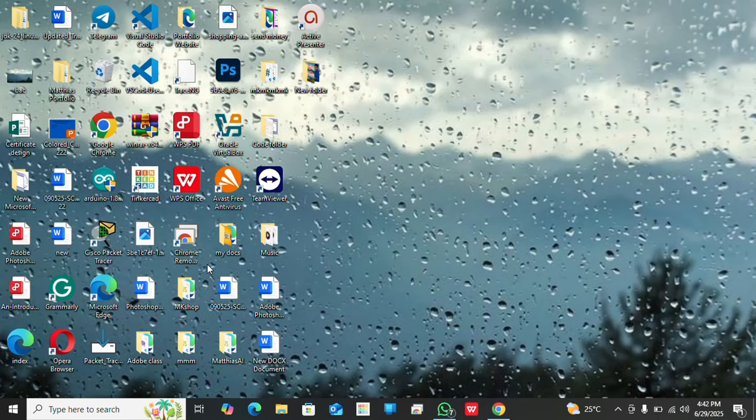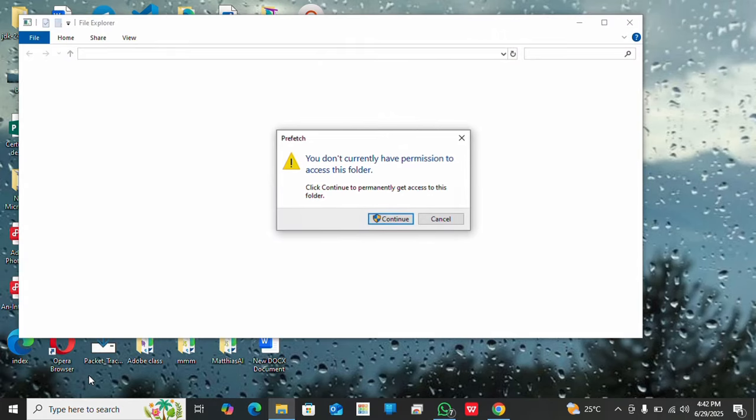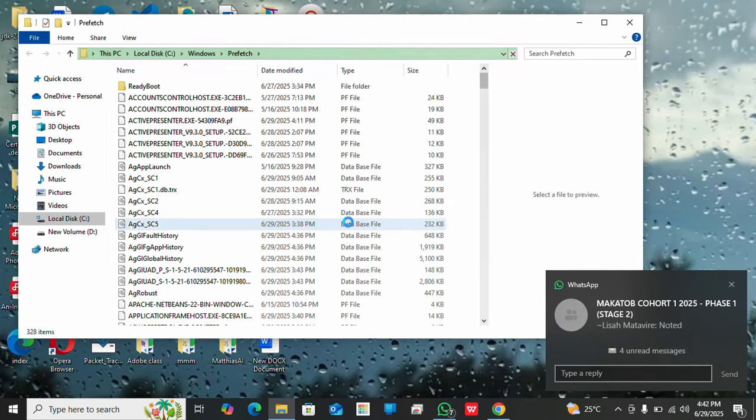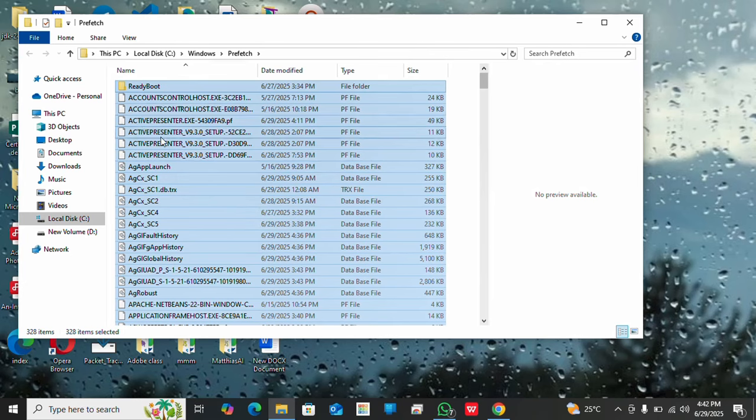For the next step, we're going to go back to your Windows + R, type prefetch, and click OK. Just follow the step. Control A, and then Shift Delete.